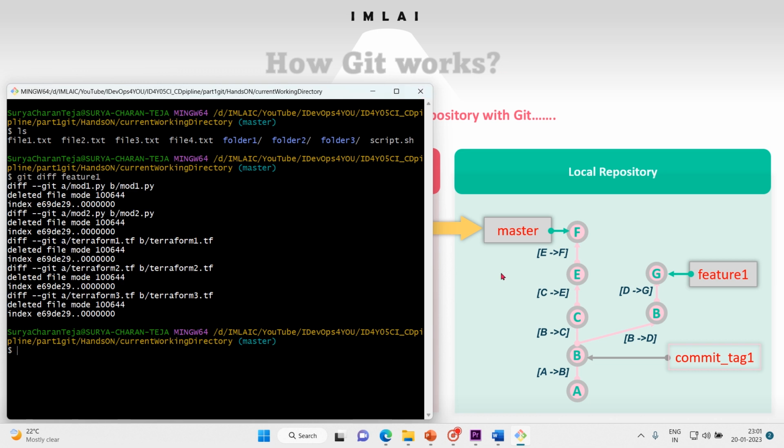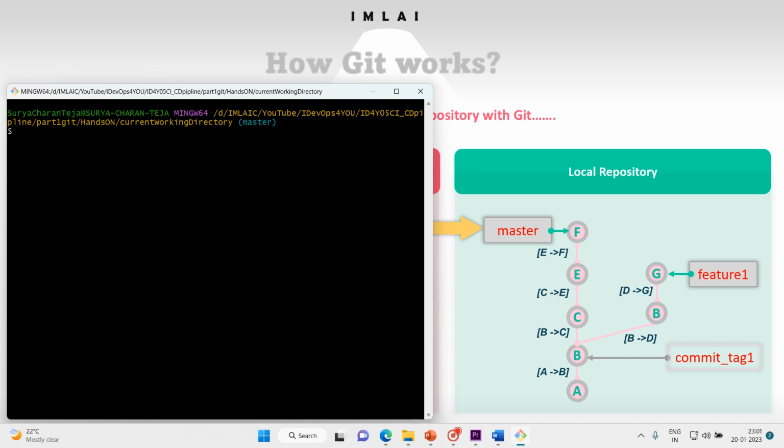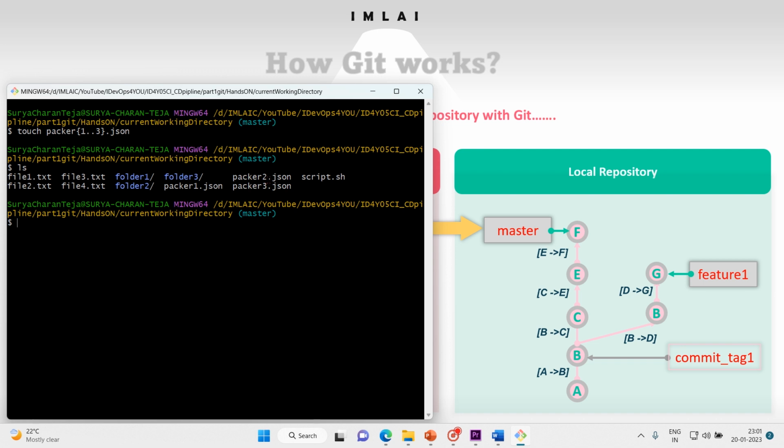Okay, so now let me make the third commit in the master branch. For that, I have to create a few more files. This time I'll create packer templates. So touch packer1, packer2, packer3 dot json. We'll do JSON only, then after that we'll do HCL when it is required. So this time it's JSON. So I have added packer 1, 2, 3.